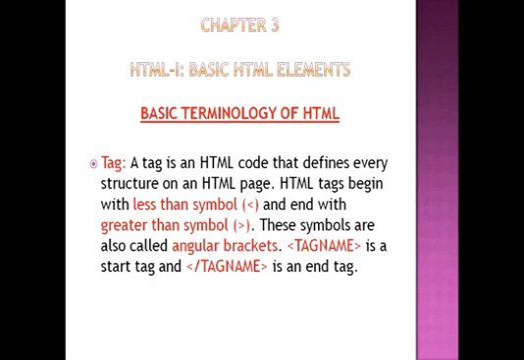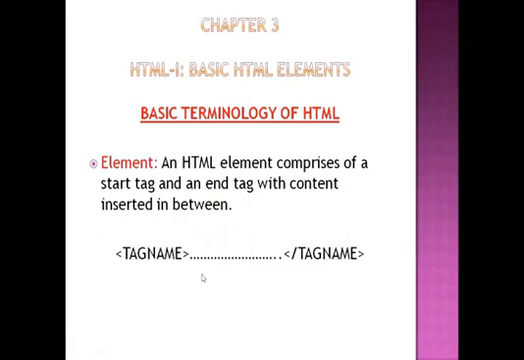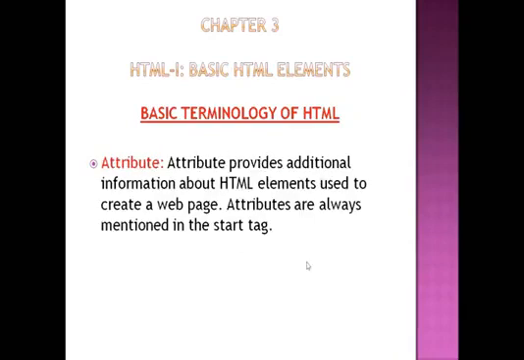Tag, which is always written within angular brackets, and not all but a few tags have an ending tag, which starts with a slash. Next comes the element. An element is the content that is always written between the start and the end tag. Next comes the attribute, which helps us provide additional information or extra features to an HTML element. And each and every attribute is always mentioned in the start tag, not in the end tag.